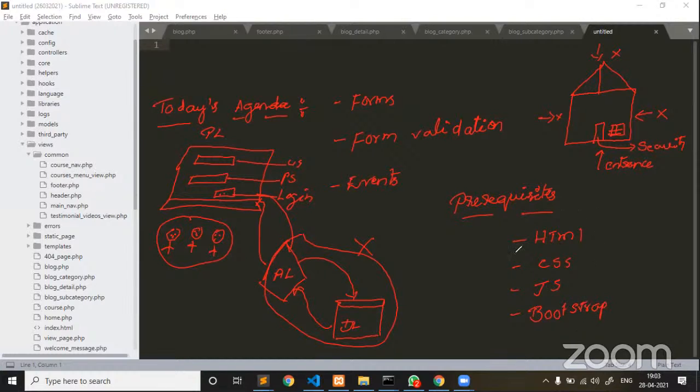That is where I already explained all these four concepts. Now HTML is for designing a page. CSS is for styling a page. JavaScript is for interactions. Bootstrap is for responsive web design.